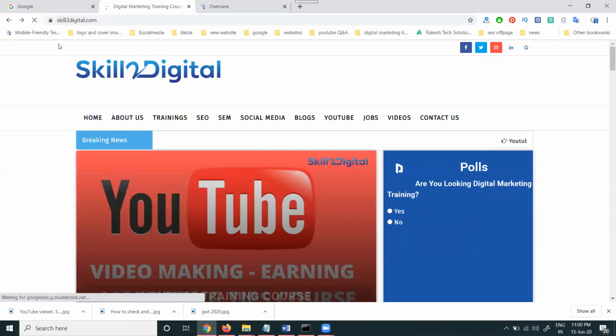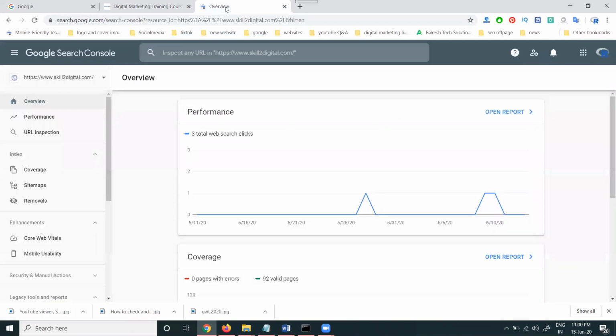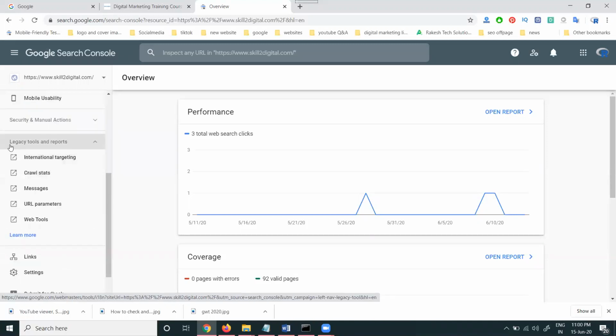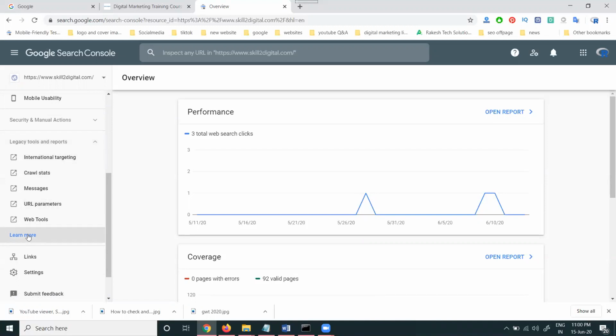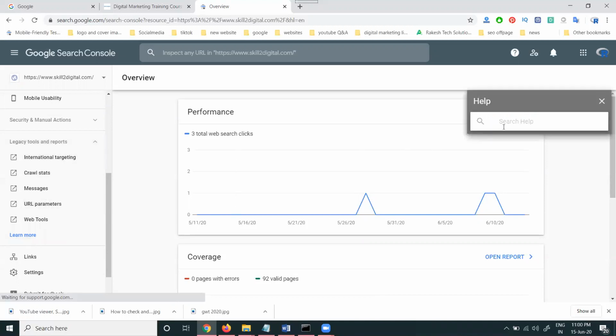Now, how can we check this same file in Google Search Console? Previously, the direct option, the robots.txt checker, was there. Now, the option to check is here. In this, we go to the tools and the reports option. Click on learn more, and it shows the help button.